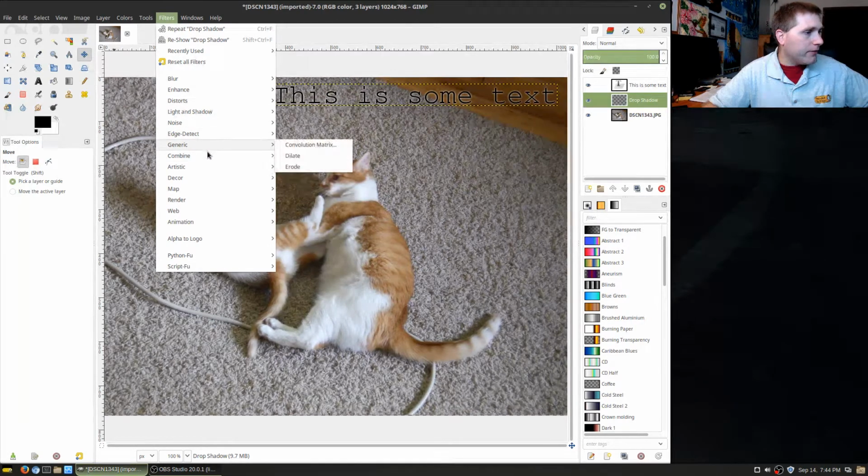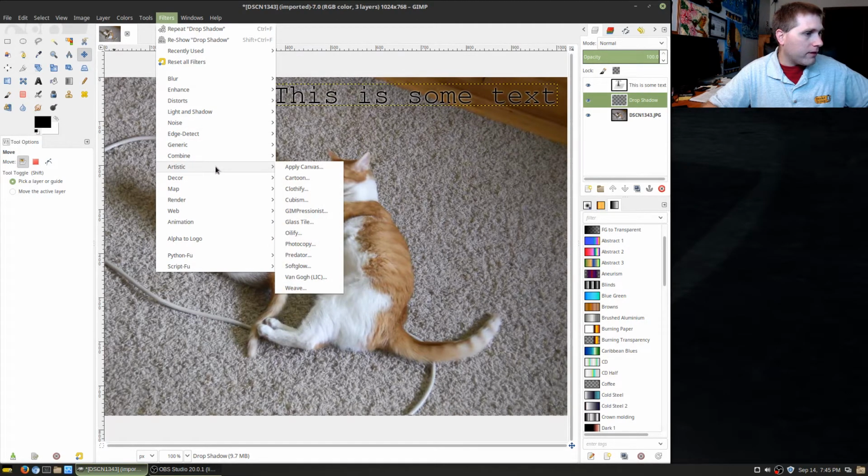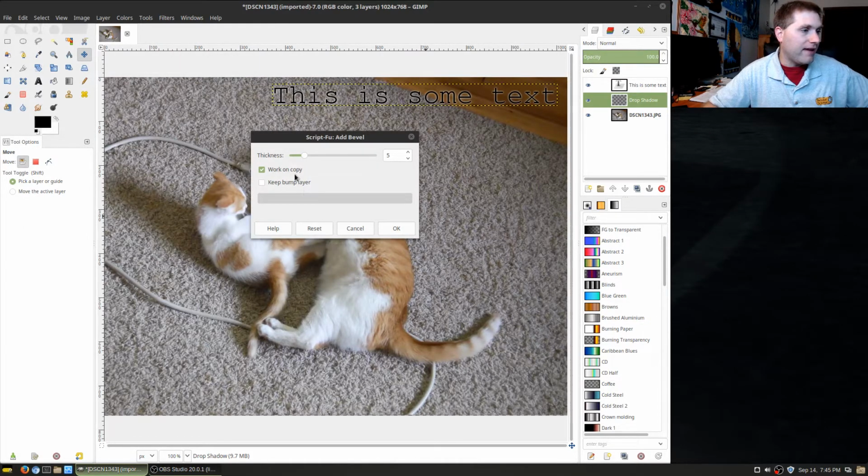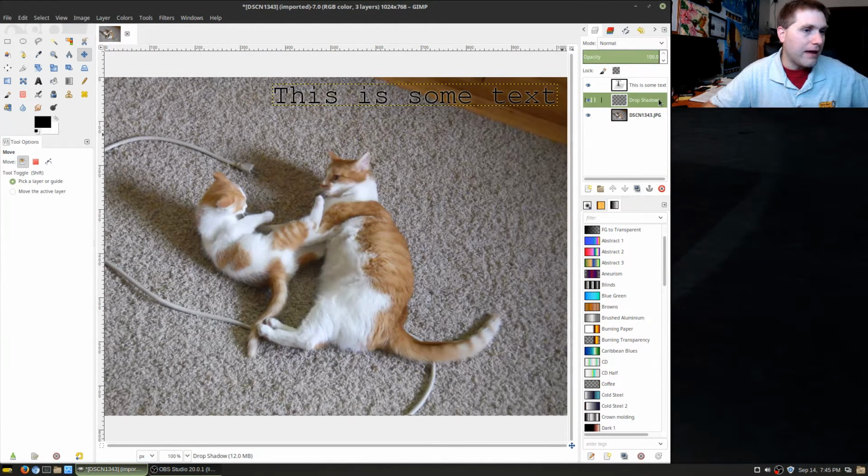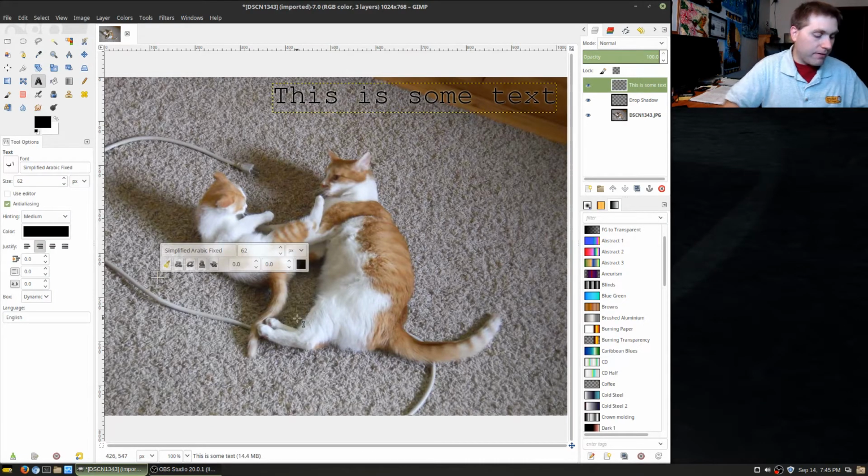I will frequently use my bevel. So also on a text layer where we're going to take off the work on copy, you can go ahead and create a bevel layer to that. Now I actually did that to the drop shadow layer. Let's go ahead and repeat that bevel layer. You don't really see it too well on the black text. Let's go ahead and make another text layer and do a bigger text layer.